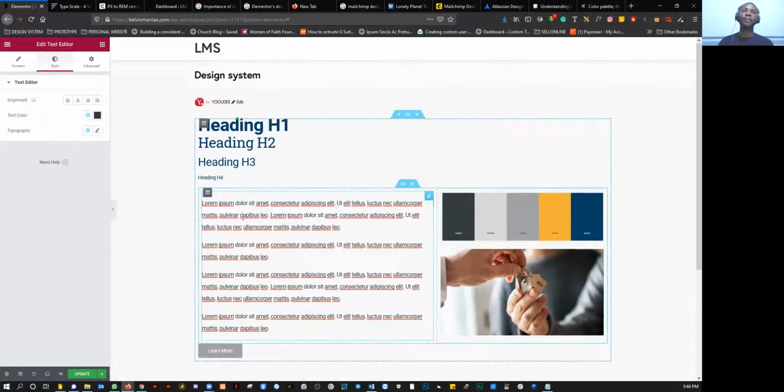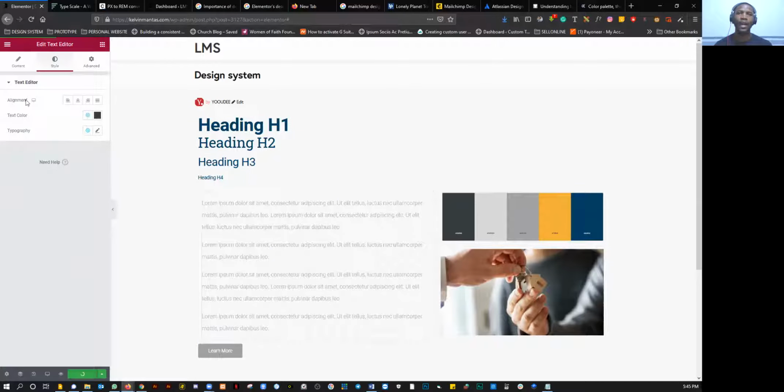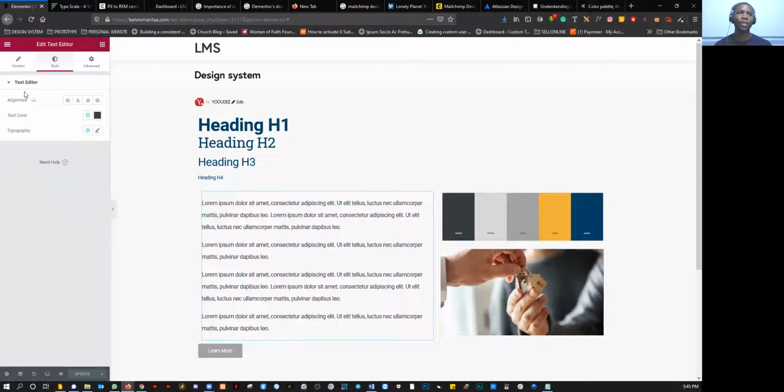And one thing I love about this design system is when you are working with a client, they will tell you that, oh, I don't like the font you are using, or I don't like the color of the heading. You don't need to go through pages to make the changes. All you need to do is just come back to your design system and just change. You see what is going to happen.